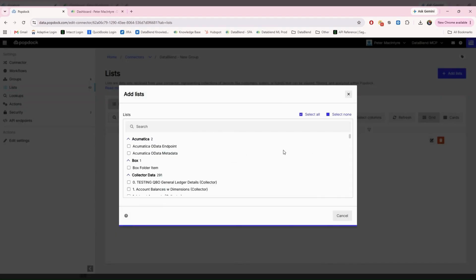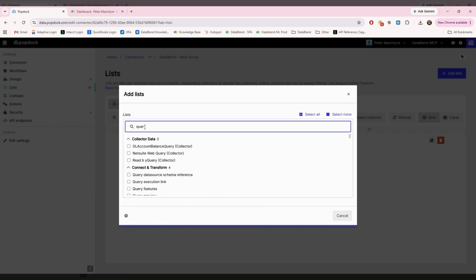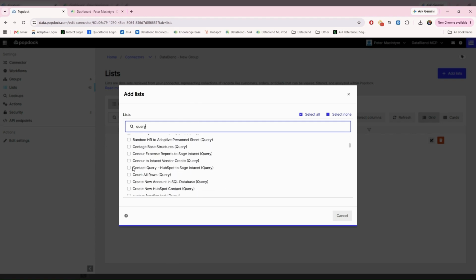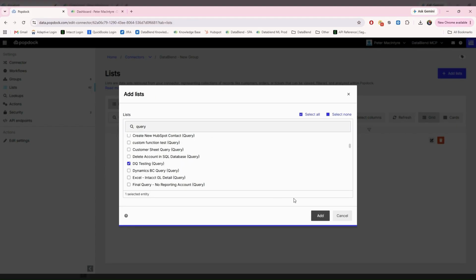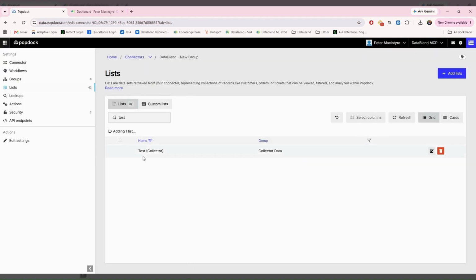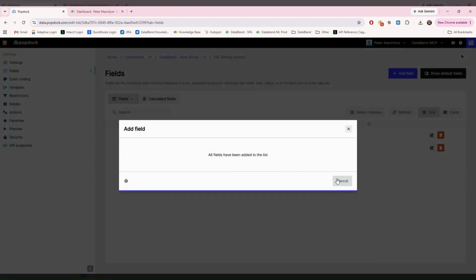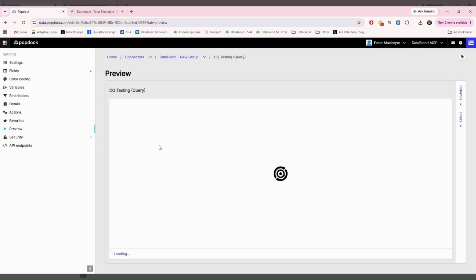Specific queries are also available if you want to search for those. Here's your query data. This is going to be a list of any queries you have available in the group, and then you can also choose any of these as a list as well. Same thing, you can just view any fields, add any if there are any to be added, and then preview what this list brings back.